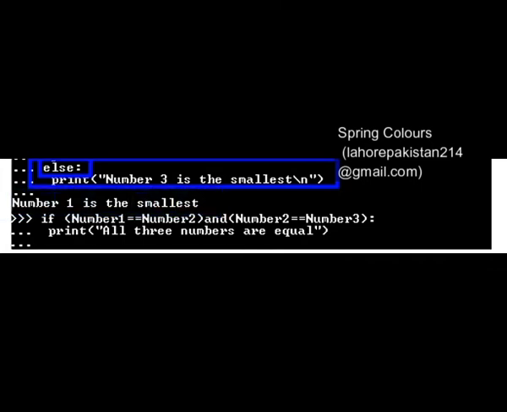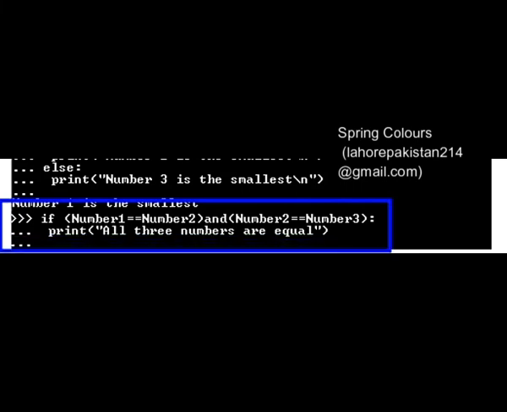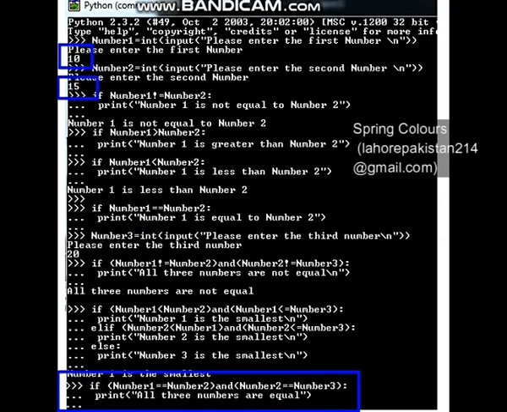Now comes the last comparison, that if all three numbers are equal, then it should be printed on screen that all three numbers are equal. You can see nothing is printed on the screen because all three numbers are not equal. 10 is not equal to 15, which is not equal to 20.